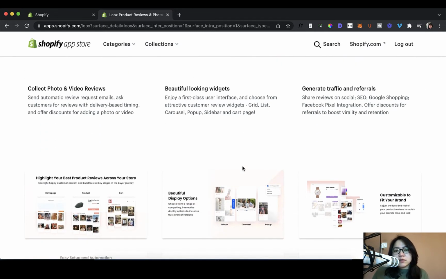Alright, so if you take a look at the page on the App Store, you'll find that Loox not only does photo reviews but also video reviews. Okay, so you can have your customers either upload photos or videos. Of course, videos would be an even more powerful way of showcasing the products that your customers have bought.